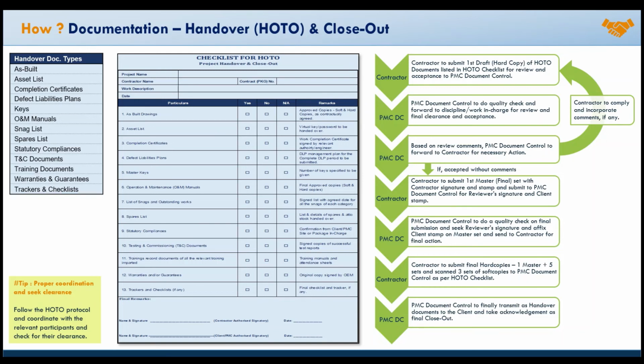What does the HOTO process cycle involve? Again, a tip from my side: proper coordination and seek clearance. Follow the HOTO protocol and coordinate with the relevant participants and check for their clearance. This is very important. Whenever a first draft is submitted, the ultimate reviewer's clearance, participants' clearance and approval is very important.